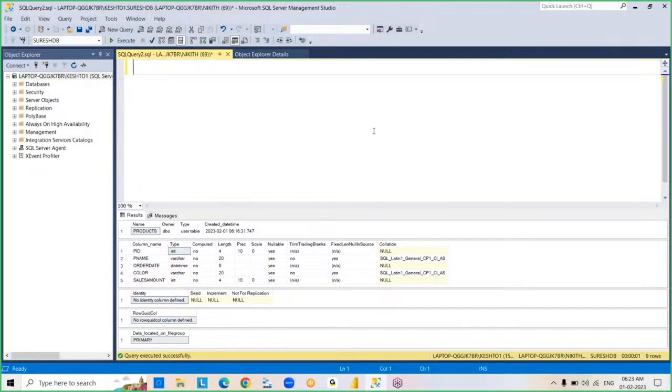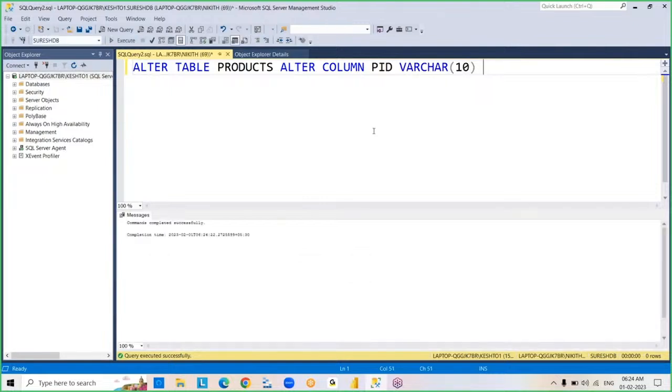So see, if I want to change a data type from integer to character, the column should be empty. If data exists in the column, we cannot change the data type. Alter table products, alter column product ID, and just provide the new data type. Suppose varchar of 10. See this.